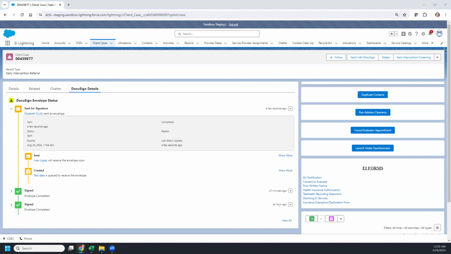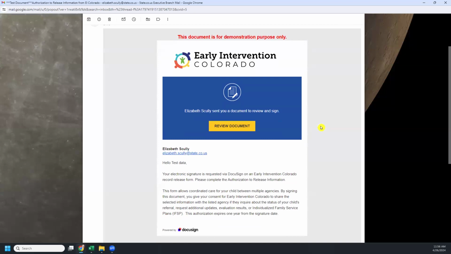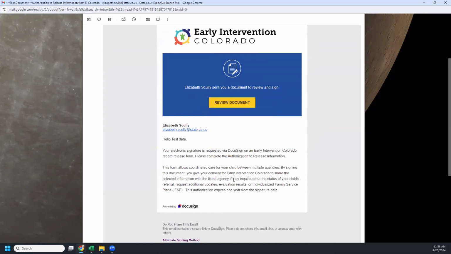I am going to check my email and locate this form. So here's the email that is being sent to the service coordinator. The message is intended for the parent, but the service coordinator receives the same email message when they get the document.